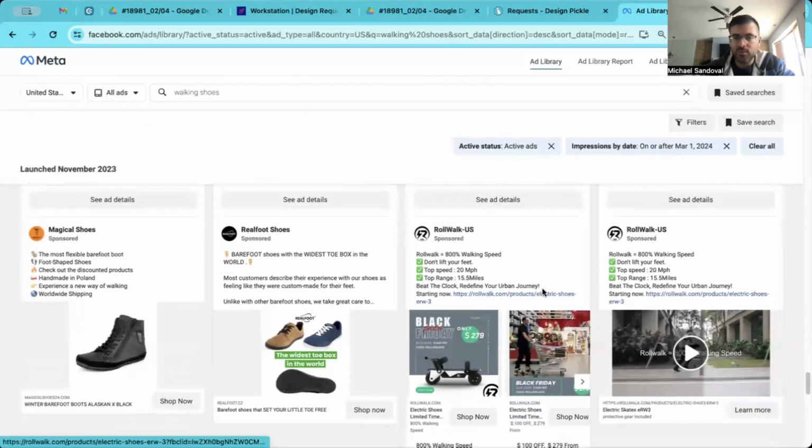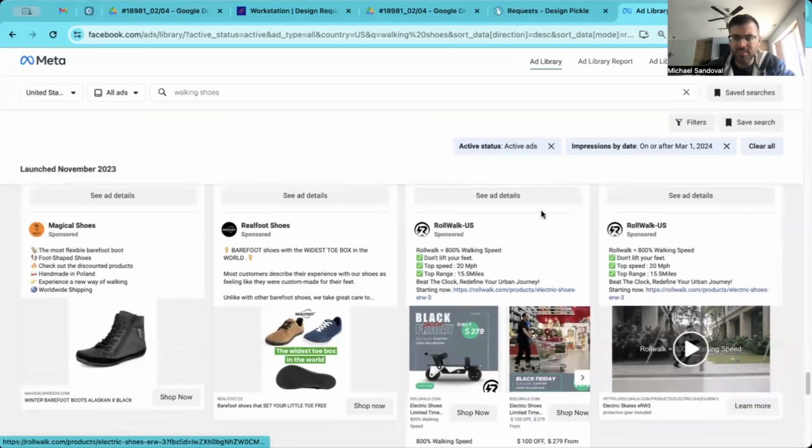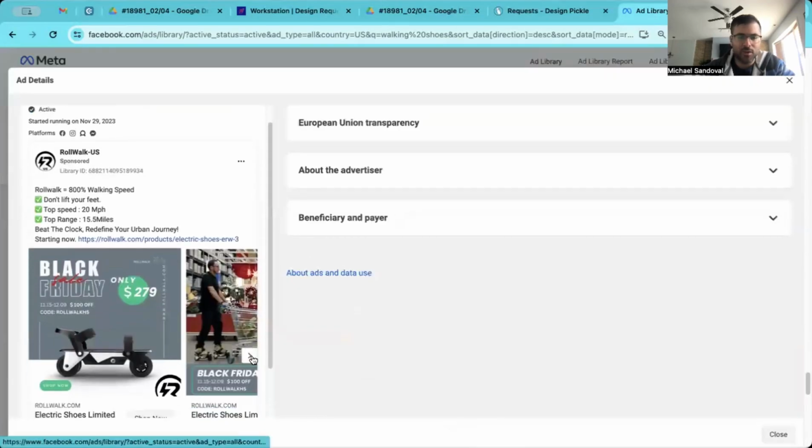This is way too busy. This is one of those things where, I don't know, there's a lot going on here. Our eyes are going to overlook all of these different images. So it's good to find ads that you don't want to play.